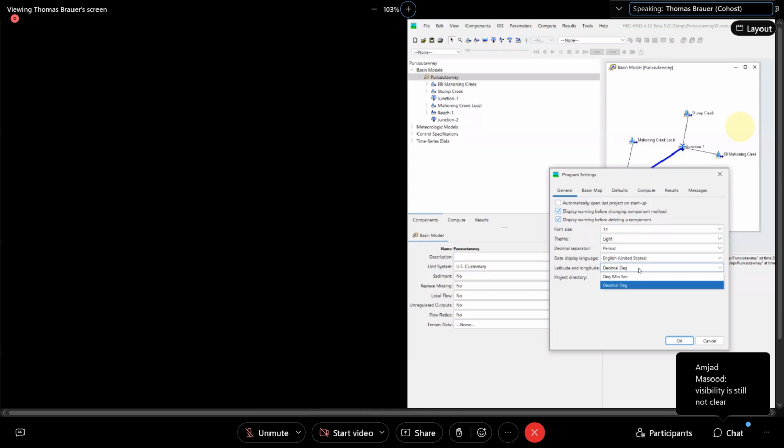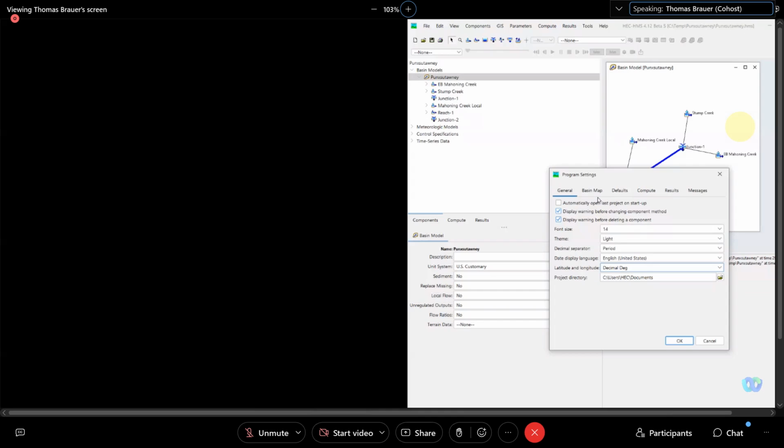I like using decimal degrees. If you've been doing engineering for a long time, maybe you're used to doing degree minute second style. So there's just a number of different settings here you should be aware of. Maybe take a look at that menu when you're playing around in HMS.